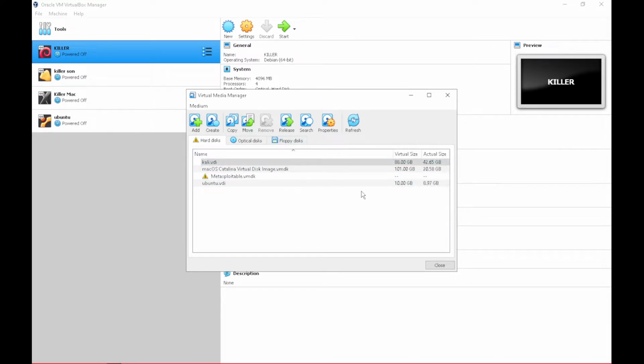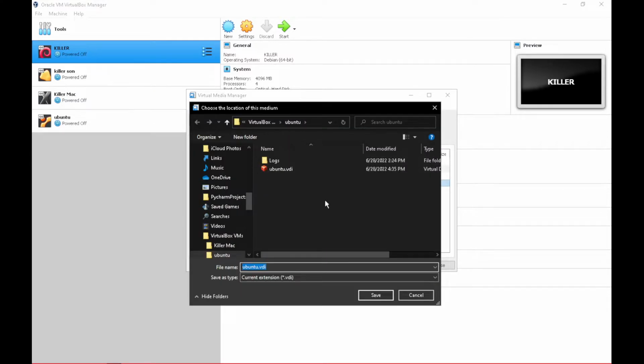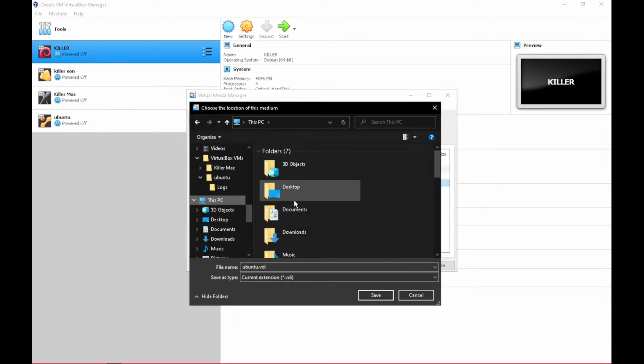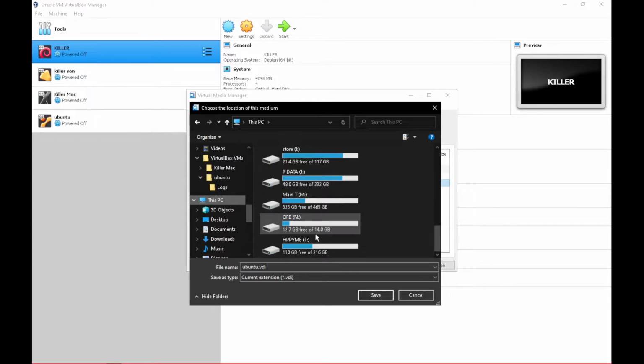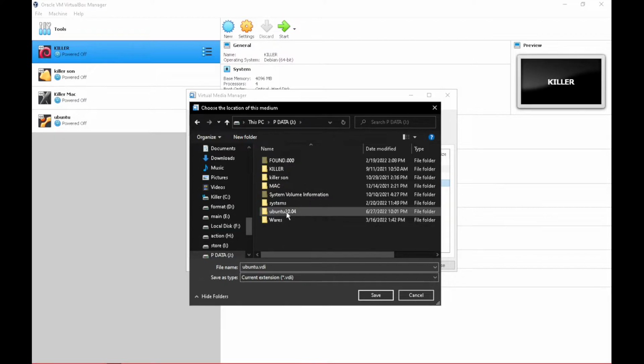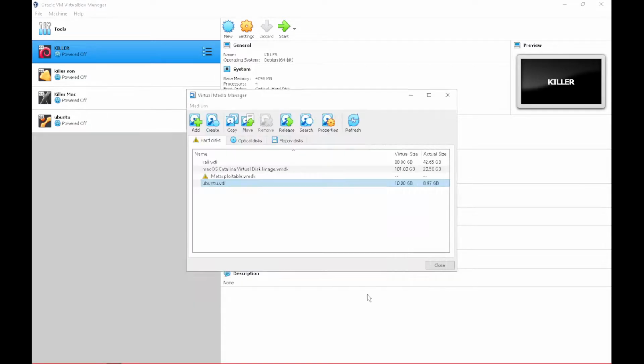So now we want to move this Ubuntu. You just want to click on it, select it, then right click, and then say move. Now this will allow you to paste it anywhere else where you want it. So let's say, for example, I already have somewhere where I want to put it, where there's a lot of storage. I would go in my P data like that, and then go to my Ubuntu folder. I'll just open that. In here, that's where I want to store my file.